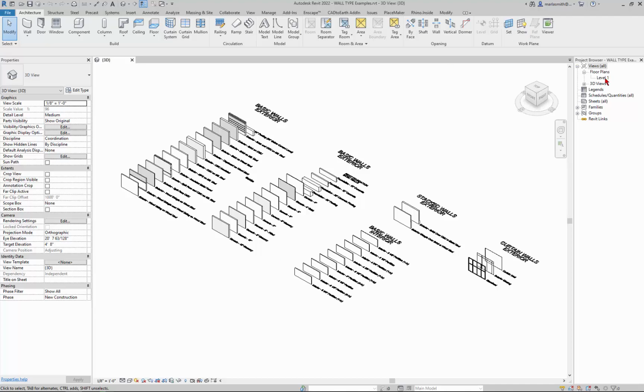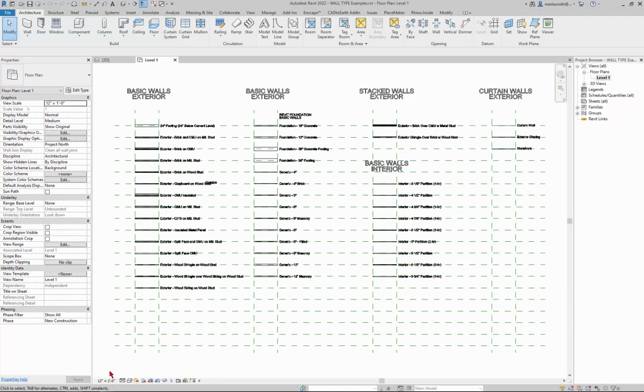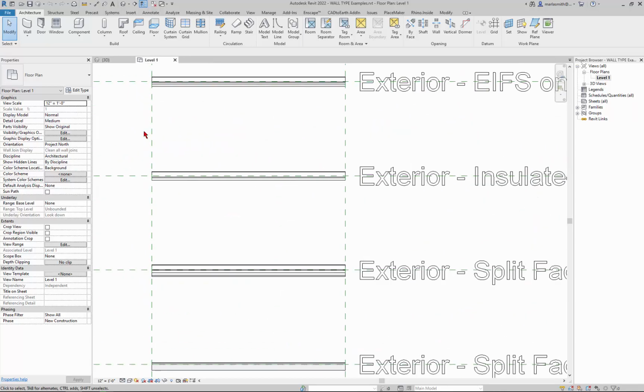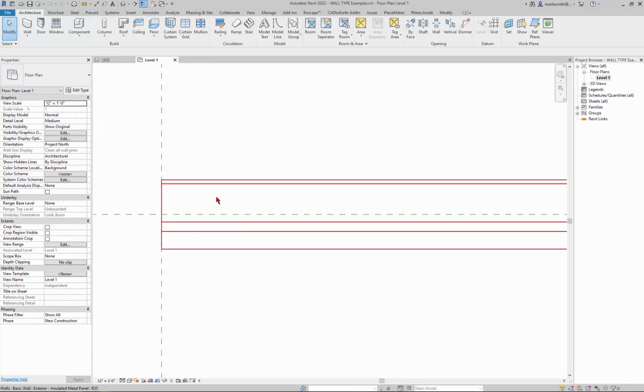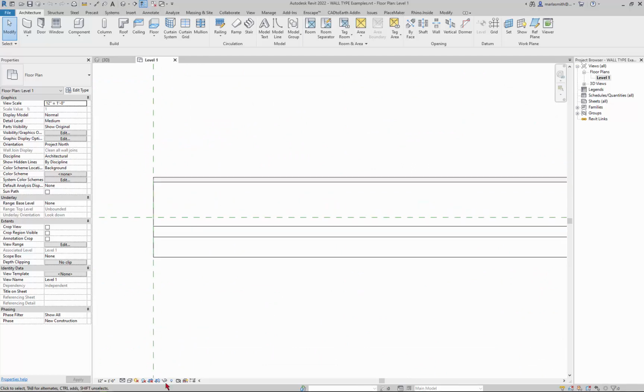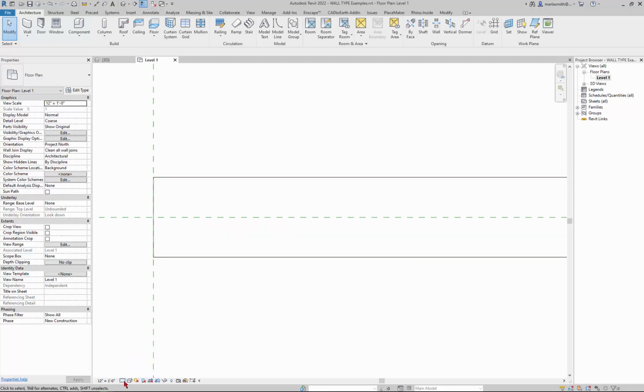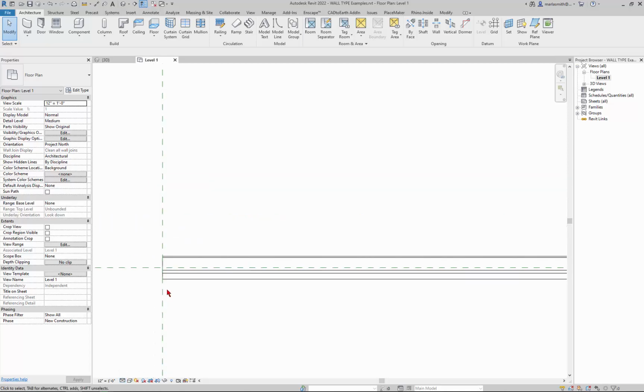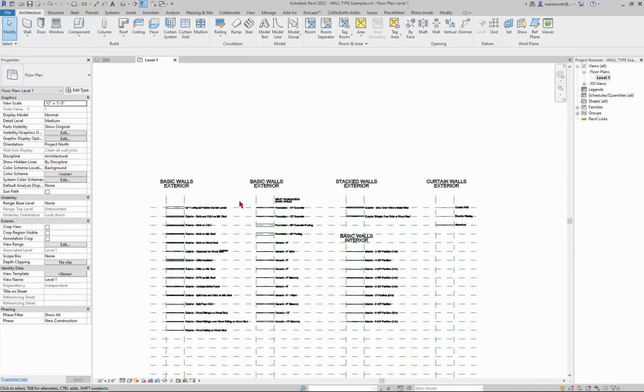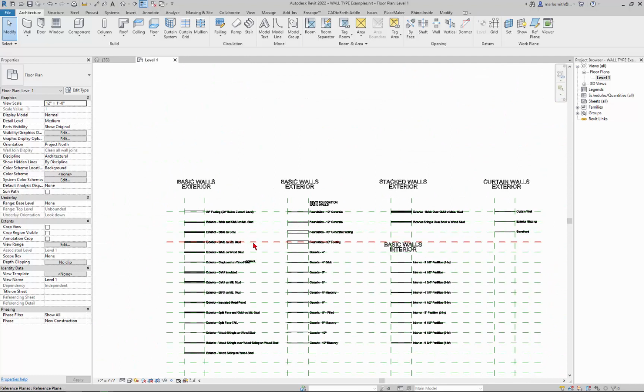If you go to your floor plan level 1, the detail level is set to medium, so if you zoom in you can actually see the walls. If you go to coarse, it actually gets rid of the divisions. So Revit has multiple different settings that will allow you to see different things within the viewport. So this is here for you if you want to use it.